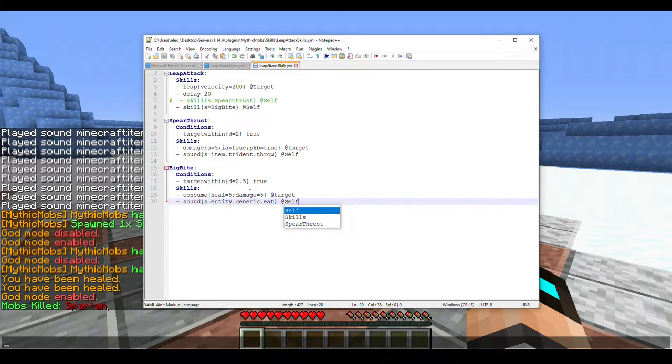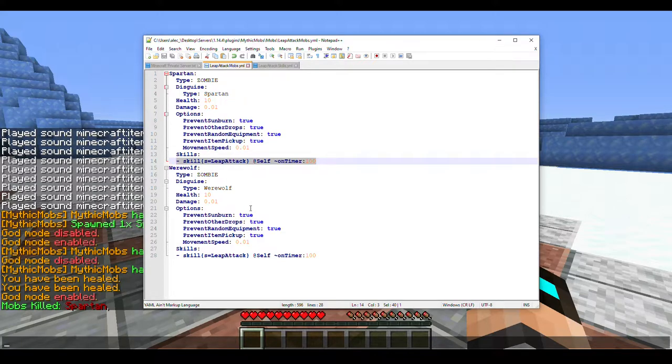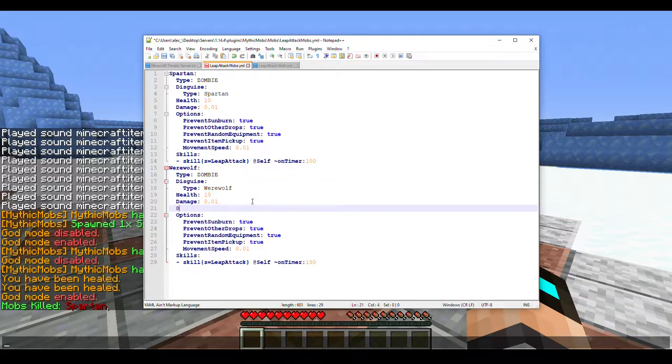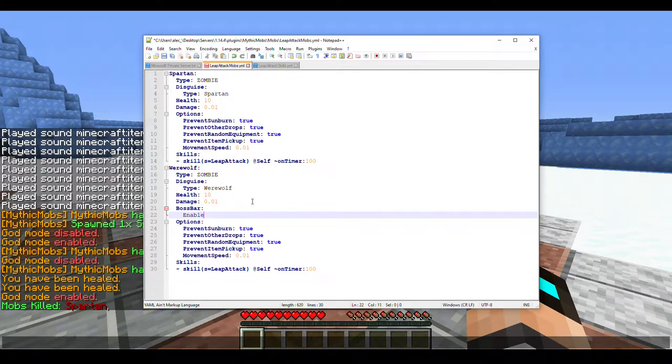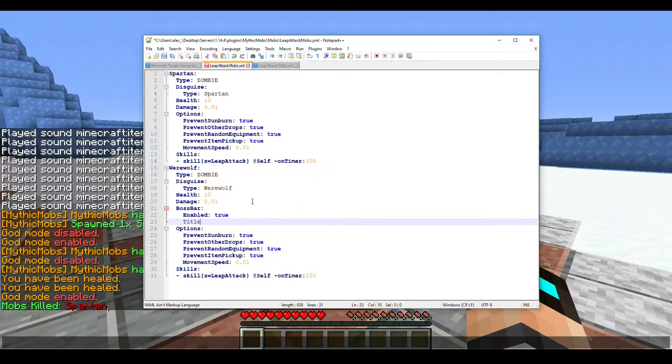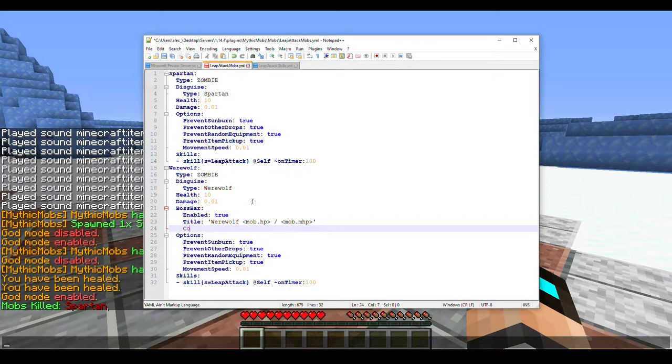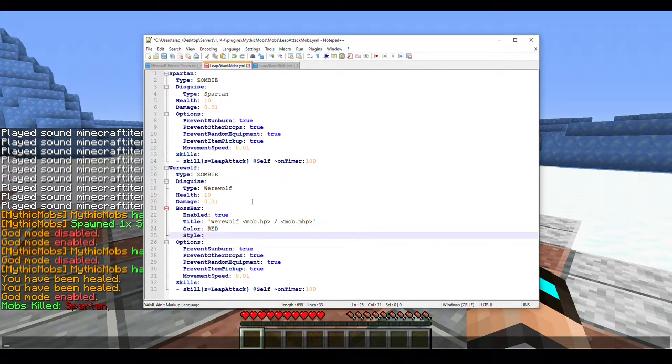So assuming this works properly, we won't really be able to tell that he healed unless we have some sort of health bar, which I'm not gonna set. I guess I will for you guys. So boss bar, label true, title wolf. Okay, so now we have a boss bar set up to just see where our mob is at, and it's going to display his health so that way we can have proof of his damage.